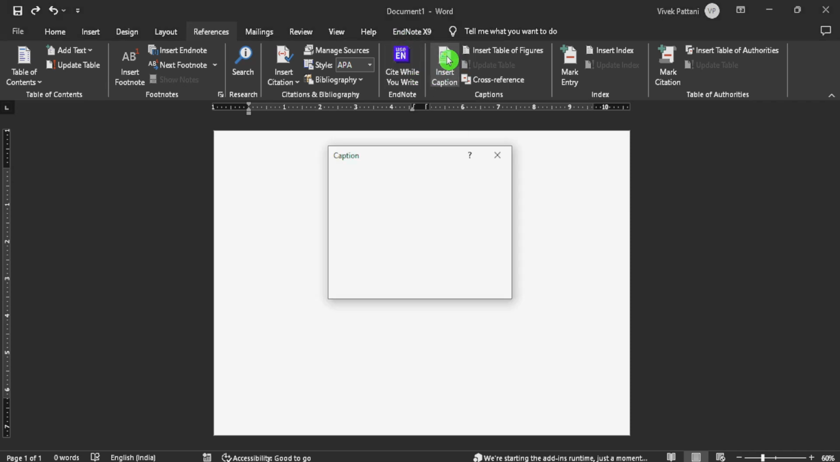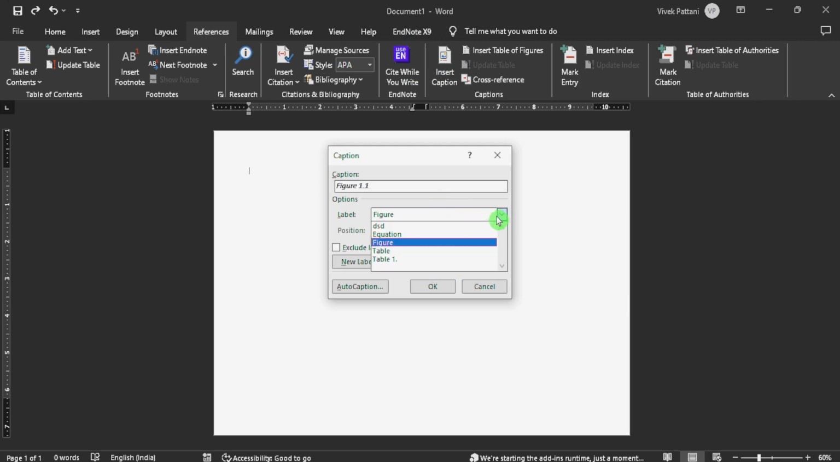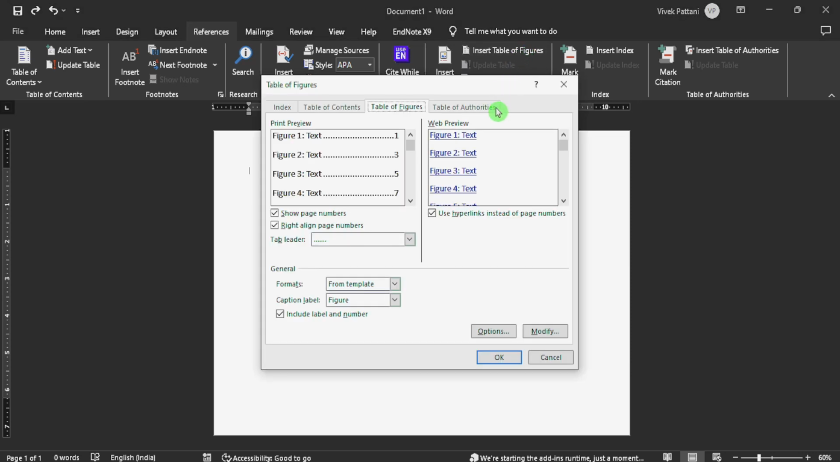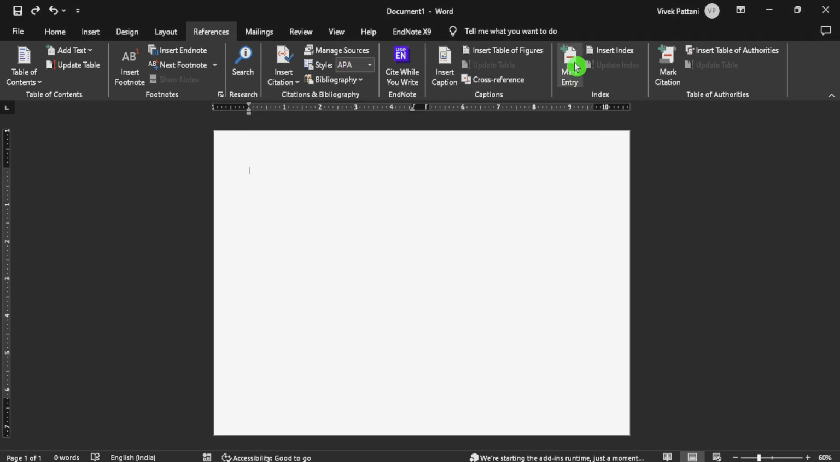Insert captions. You can add captions for a figure, for a table, or even for equations. Later on, if you have used these captions, you can simply add the list of figures, list of equations, or even the list of tables also. You can also mark the citations.